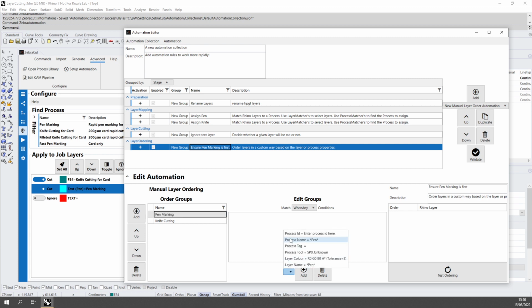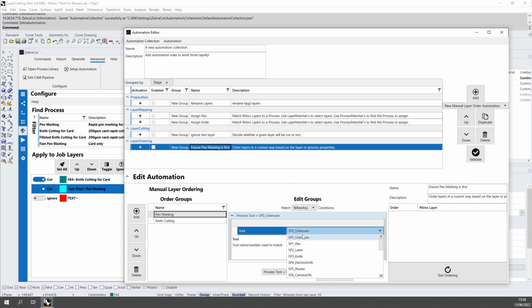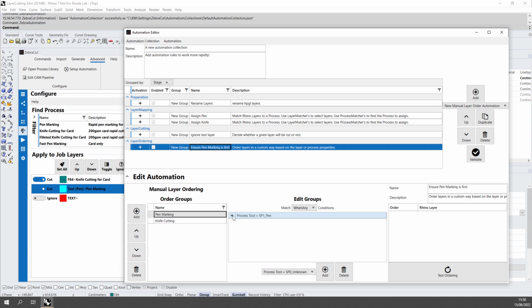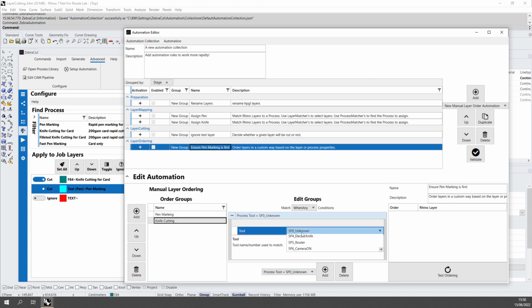So you could do it based on the layer name, you could do it based on the layer color. I'm going to use the process tool, and I'm going to do this based on the process tool which is pen. So any process that uses SP1 as its tool will be caught by this matching and then will fall into the pen marking group. Now let's set up the same for a knife. So I'm going to use the same again, a process tool. I'm going to put that to be based on knife.